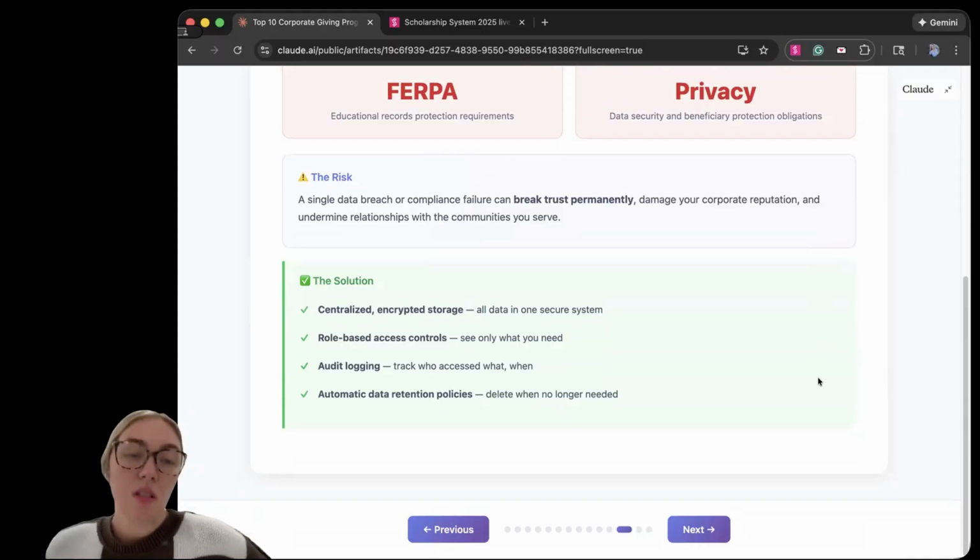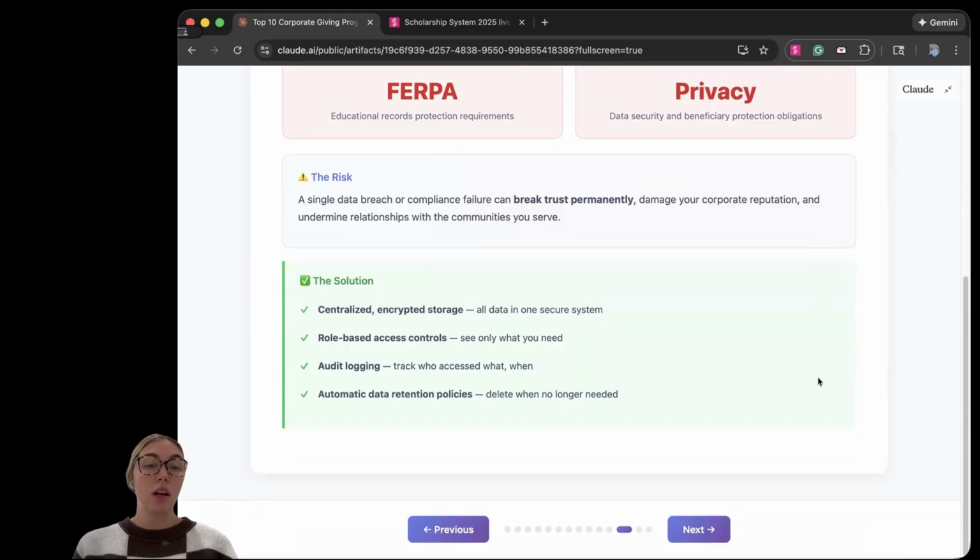So some of our solutions to that is centralized encrypted storage. This is like one secure system. This is something that we offer at Reviewer. We take the data security of our platform super seriously. So you know that when that data is entered within the platform, it's not going anywhere. We have security compliance standards and certifications to uphold that. And then role-based access control.